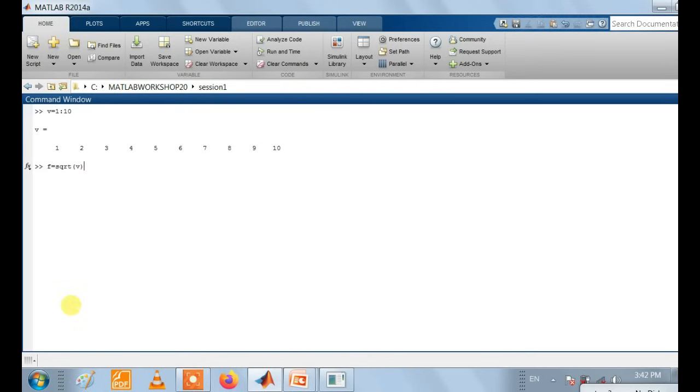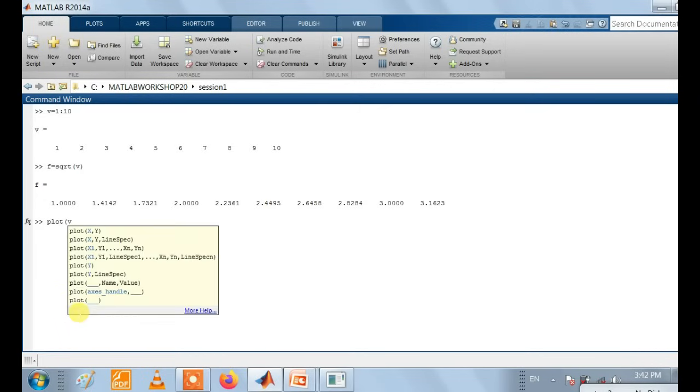So sqrt is the function of square root. In that function we use variable v. So square root of v, we get this type of number. Now we have to plot these two variables, that is v versus f.